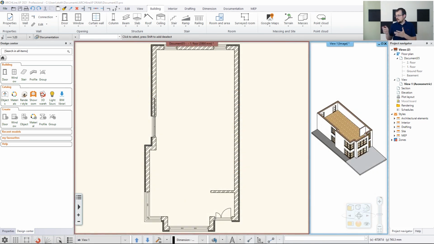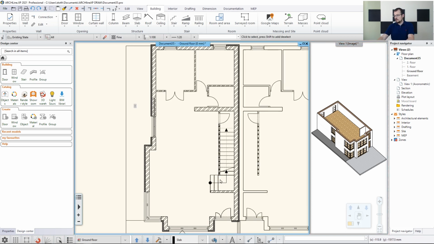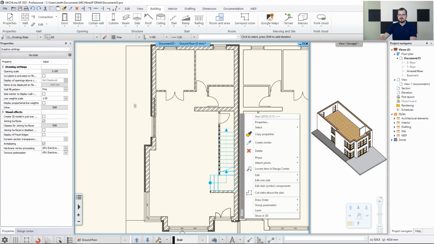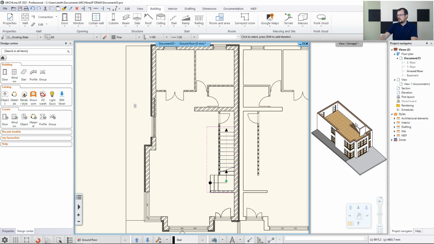You can see on the 3D and also in the 2D that there's no gap above the staircase. So if I want to walk from the ground floor to the first floor, there will be no way to cross it. So how do we make that happen? Let's make sure you're on the ground floor and select the staircase and go to the context menu over here. This would allow you to cut the slabs above the stair. If you click on this option, then this slab would be cut automatically.